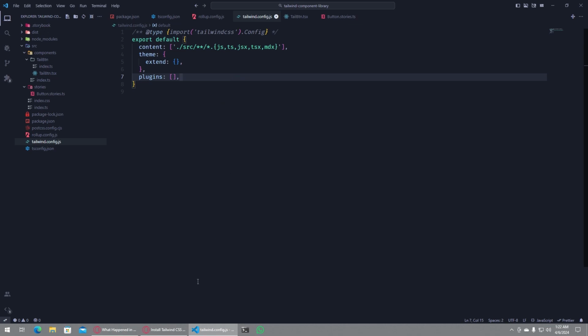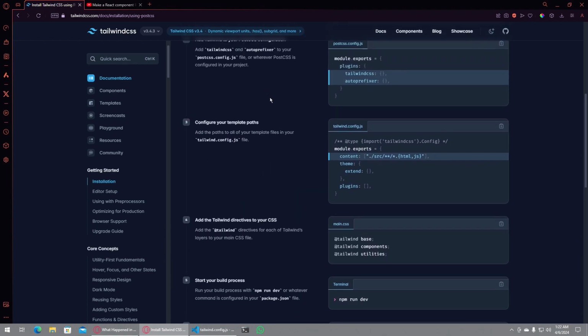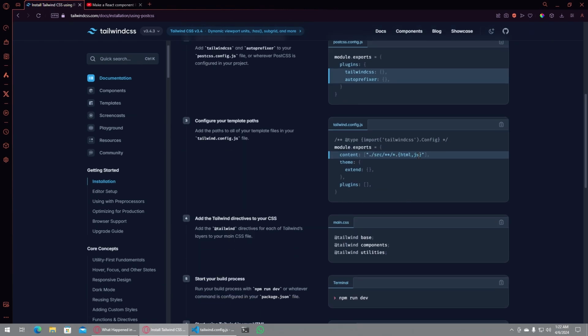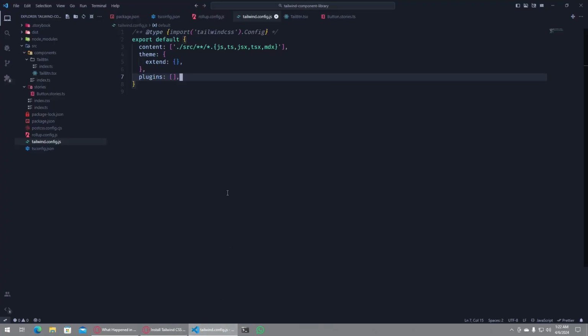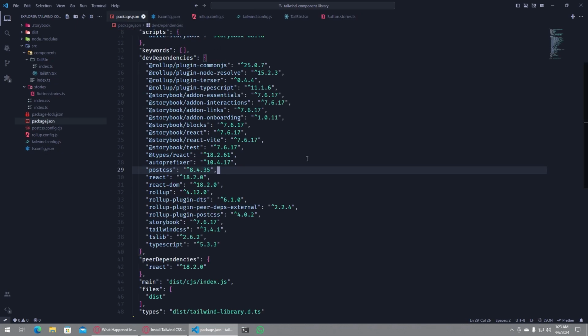Okay, that's one thing. Then this is also shown in the docs. You can see that there is just HTML and JS files. That's because that is for the installation in a completely plain project. So you just need to change the file type extensions here to JavaScript, TypeScript, JSX, TSX, and MDX. This was in the docs. So the TS config is the same as in that project.